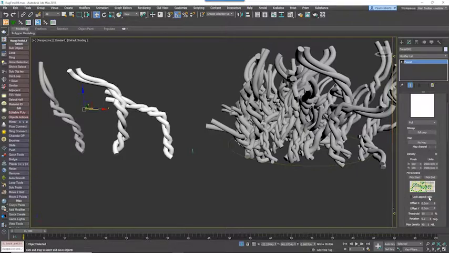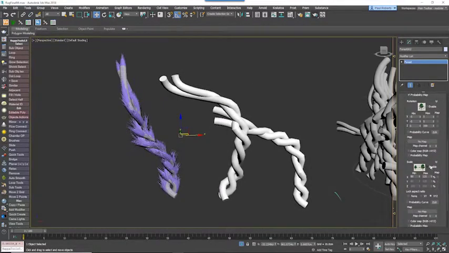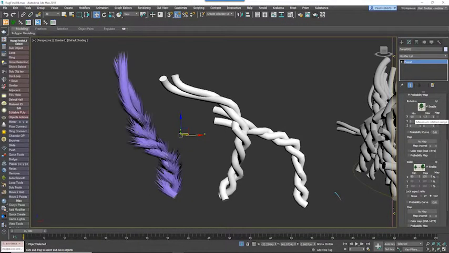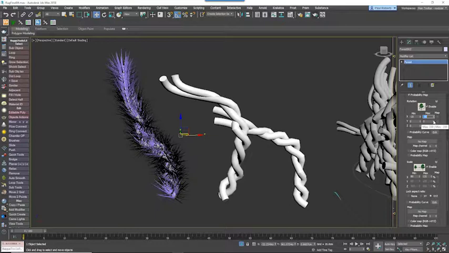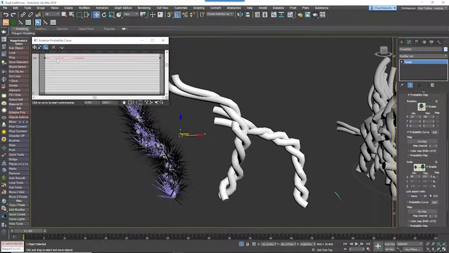Uncheck the lock aspect ratio option and then adjust the X and Y density size to add more hairs. Adjust the rotation of the hairs from the transform panel so that they follow the length of the threads. But it's a bit too neat at the moment, so let's add some flyaway hairs. Increase the X rotation max value until some of the hairs are almost perpendicular. Enable probability curve and then change the graph so that there is a high probability of hairs following the thread and a much lower probability of flyaway hairs.